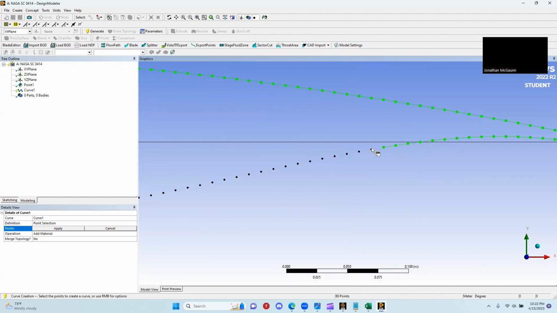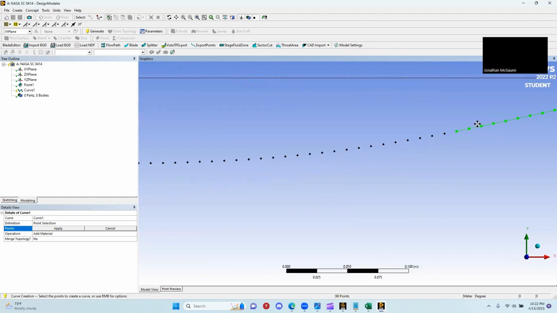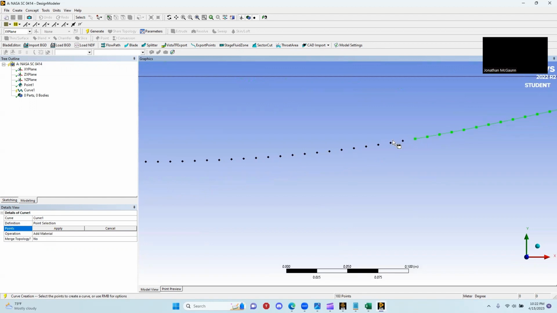Again, you can feel free to skip through at this point. I'm just going to go through and click all these. Unfortunately, this airfoil has a lot of coordinates, so this is where the tedious aspect comes into play. I skipped a point here by accident, so I'm going to ignore that for now.